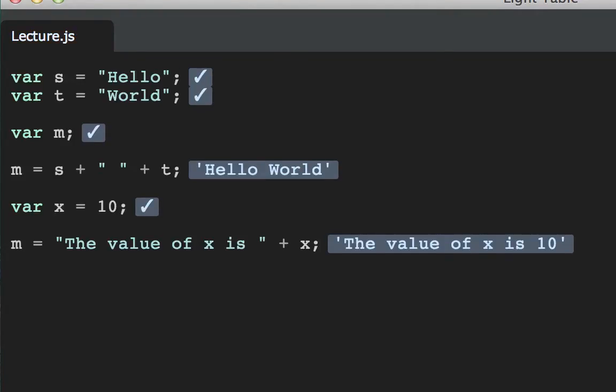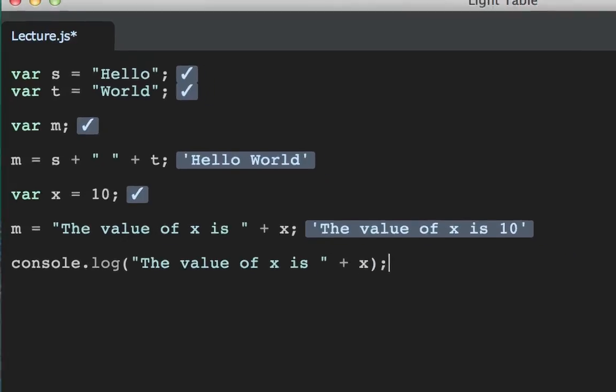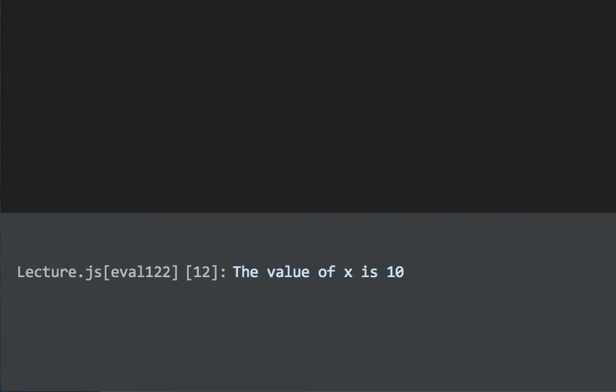You can also concatenate strings directly as function arguments. For example, console.log. If we want to print out the value of a variable to the console, we don't need to store it off into a temporary variable. Instead, we can do it directly.